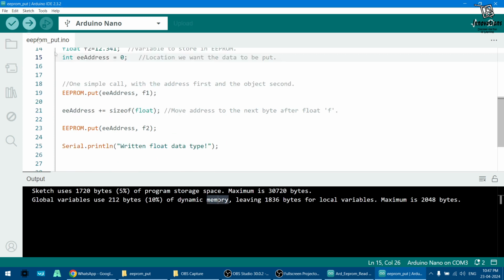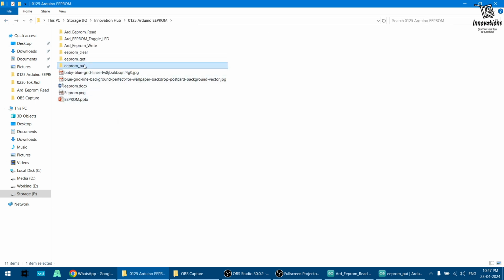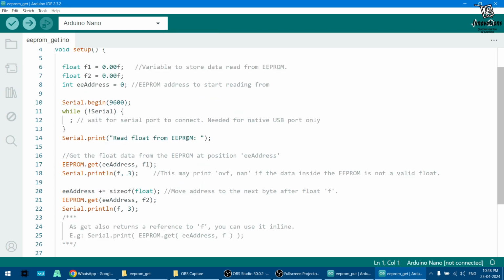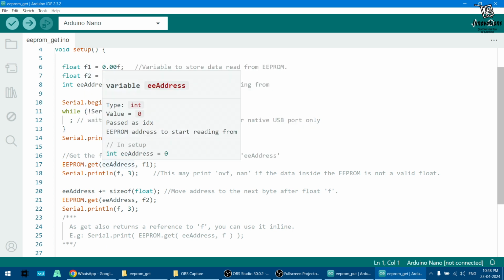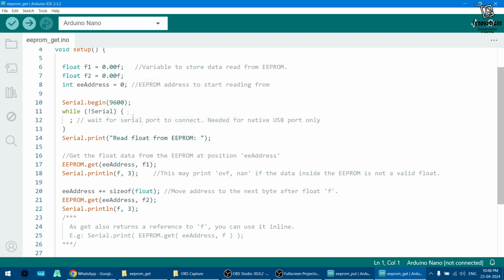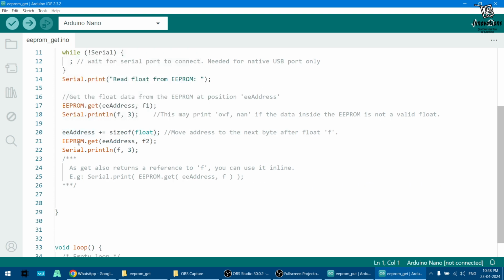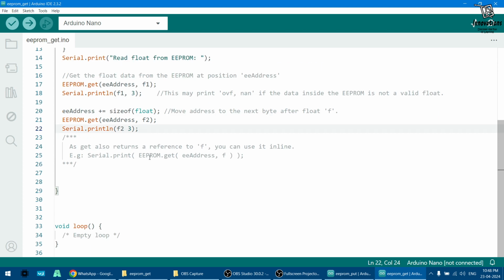Uploading is done. Now we will open a program to retrieve the variables. So in this program we have also defined two variables, f1 and f2, and the address. Now we will read float from the EEPROM. So initially we are reading the f1 variable from the address, that is location 0. Then we are printing the result, and then we are increasing the address to 0 plus size of float, and then we are retrieving the variable f2 from there. Then we are printing the variable f2 from the memory location.